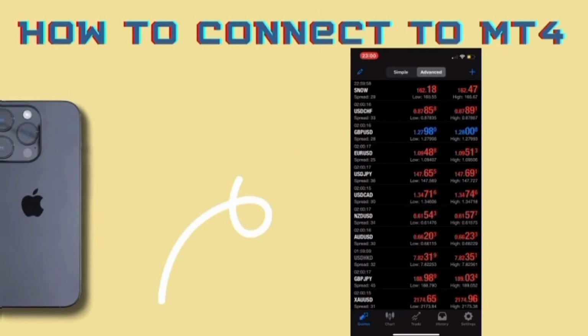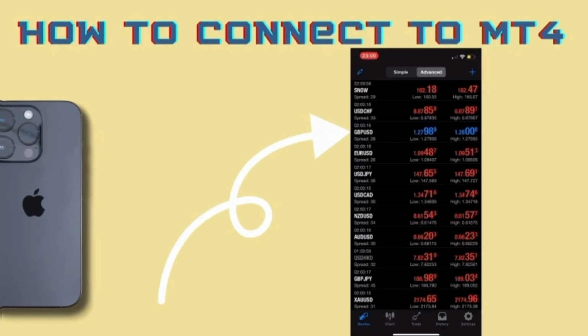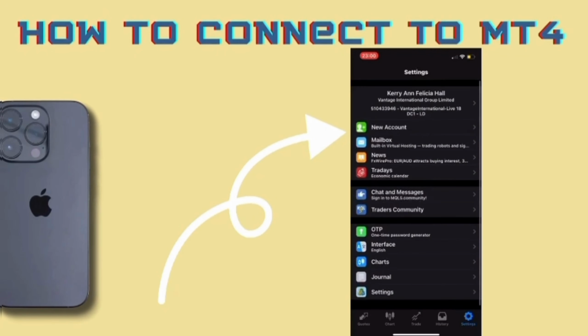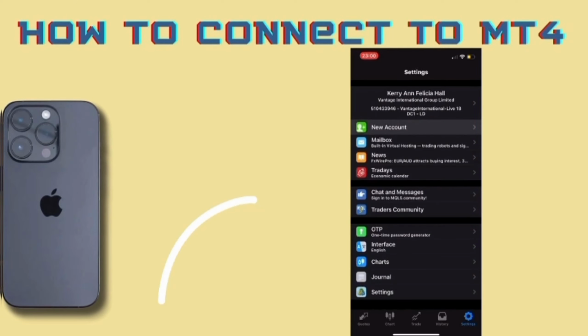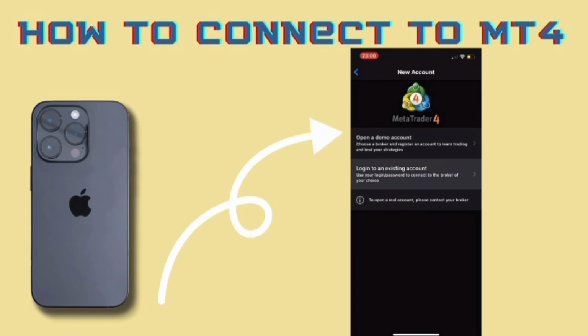Now, how is it that you actually connect your account to MT4? All right, so if you've got an iPhone, when you open MT4, it will look like this with the quotes moving. As soon as you go in, you click on settings at the bottom right-hand corner, right? And then you're going to click on your new account. Once you've clicked on new account, you're going to click on log into an existing account, right?